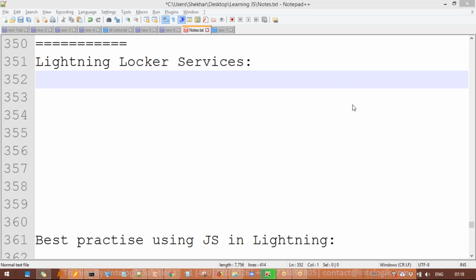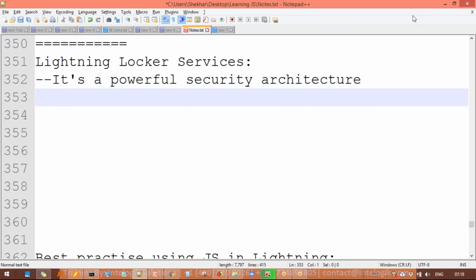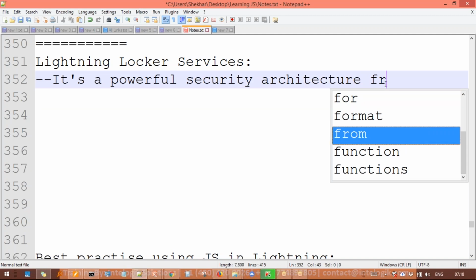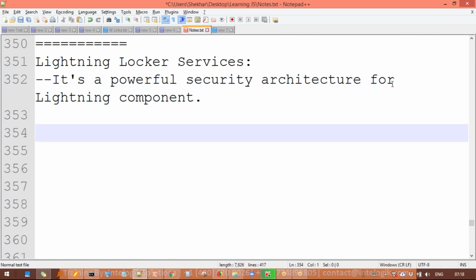Lightning Locker service actually is a powerful security architecture for Lightning components. So let me mention here, it's a powerful security architecture focusing on ensuring security for Salesforce Lightning components. The only intention is to ensure there are no security flaws, because in JavaScript there are lots of possibilities to have security issues if you are not handling it properly.